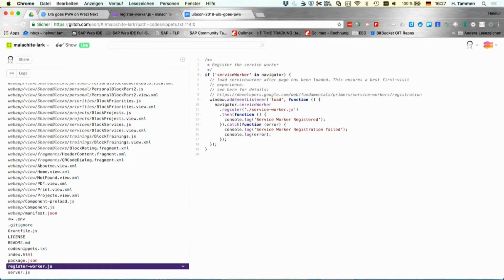It first looks if the service worker is supported in your browser, in your navigator object. If it is not supported, nothing happens. It works like a regular web application. You don't have a progressive web application, but you can work with your application online like before.